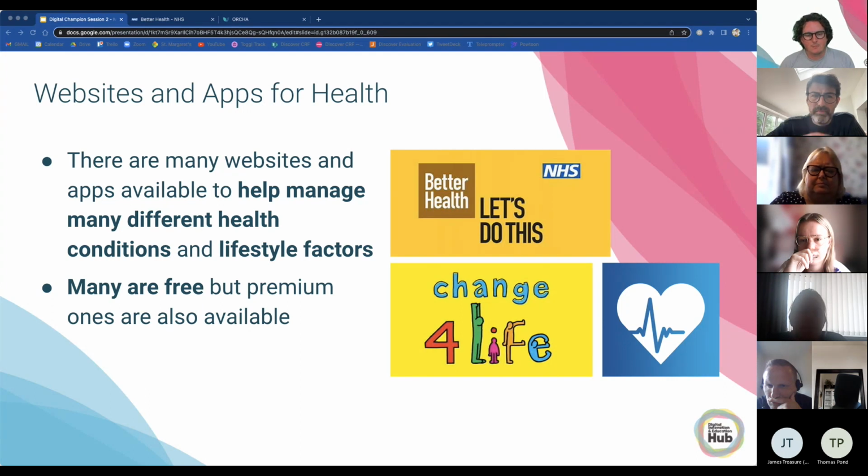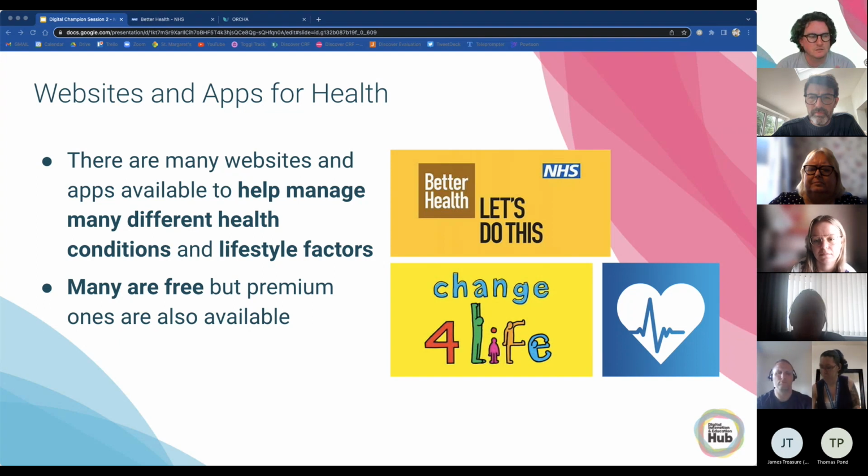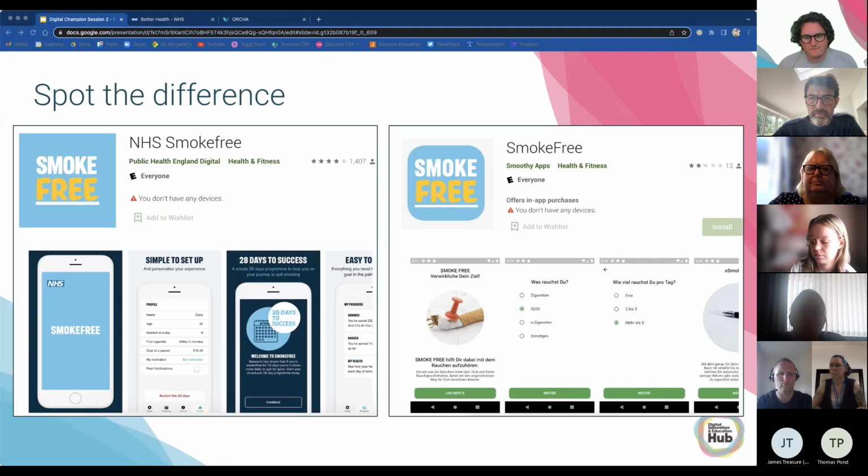but they're all there to help manage different health conditions, long-term health conditions, lifestyle factors, and in terms of pricing structure, many are free, but some do cost. We've seen some models where actually people are prescribed apps too. So we've got some examples there, and we're going to look at a few in a bit more detail coming up.